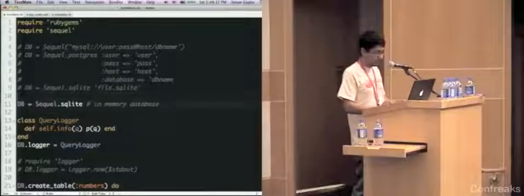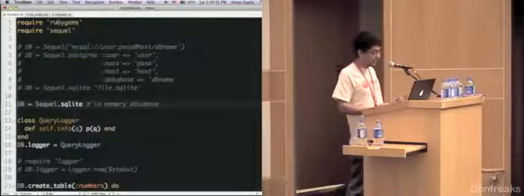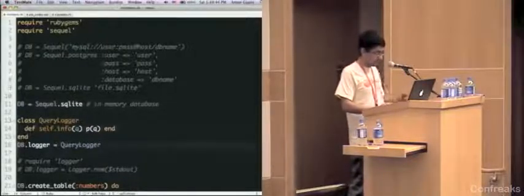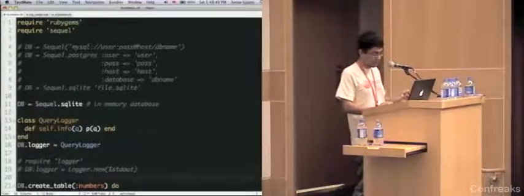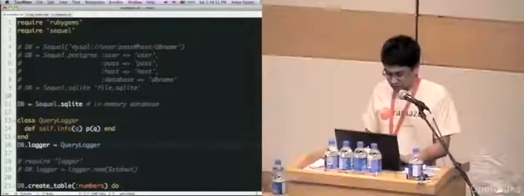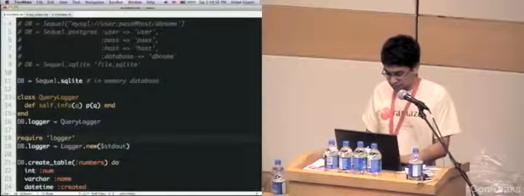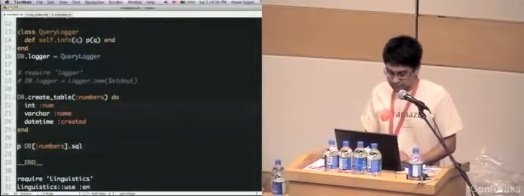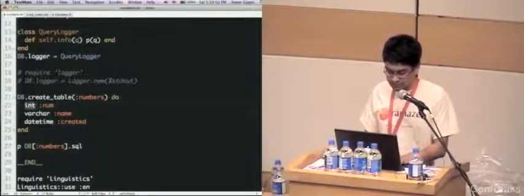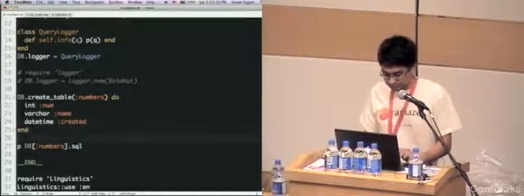Or for this demo, if you don't give SQLite a file name, it's just going to create a database in memory. So we have this DB object that has a database connection. We attach a logger to it. You could use the standard lib logger like this, just basically assign the logger. So here we're going to create a simple table, has 3 fields. This uses method_missing to basically pass on whatever string down to the database. So whatever your database supports, you can use in your schema.